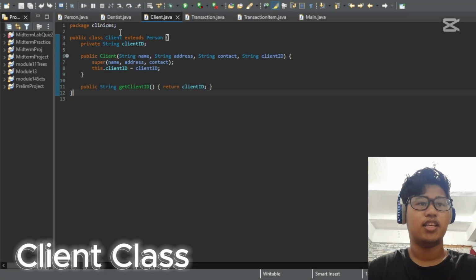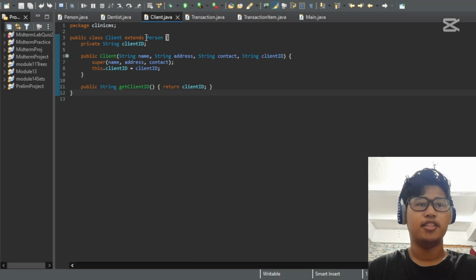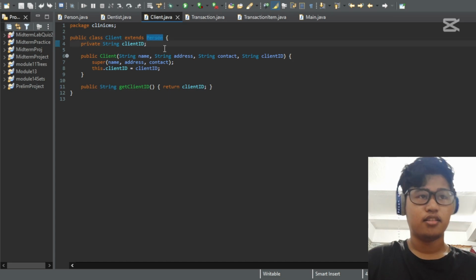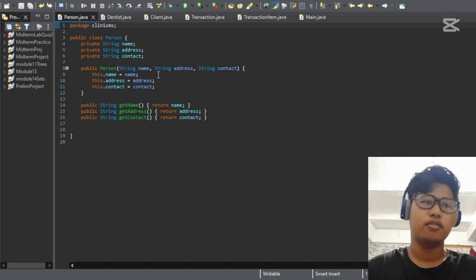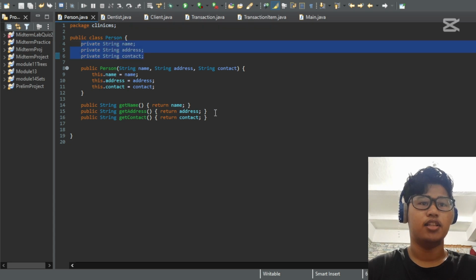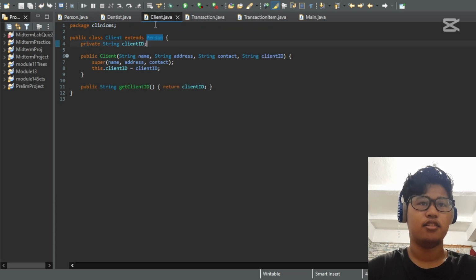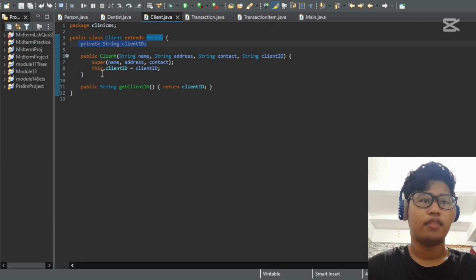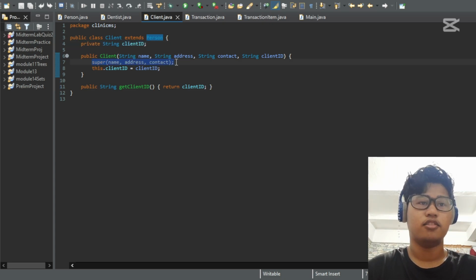Next, we have the client class, which inherits the person class. The client will inherit all of the attributes and methods of the person class, and then the client has a unique client ID and the constructor. Inside the constructor, it will call the parent class, which is person, and it will set the client attribute. It also has the client ID getter.